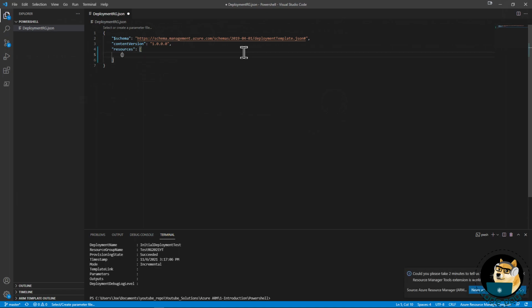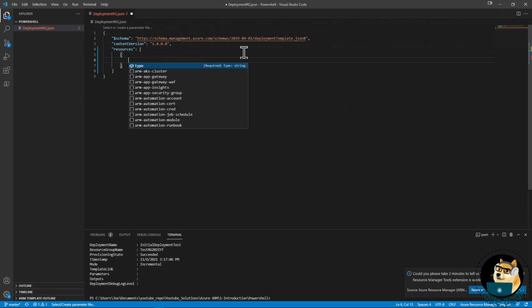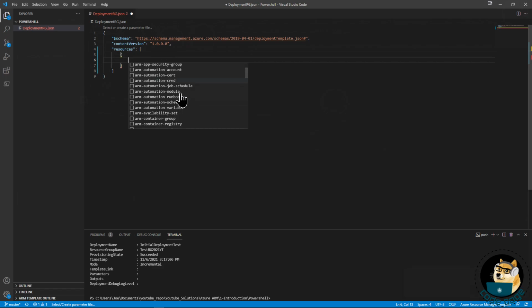Okay, so we can start by just doing a colon, braces. And because we have that extension that I mentioned earlier installed, you see that we automatically have ARM resource options available to us via IntelliSense.